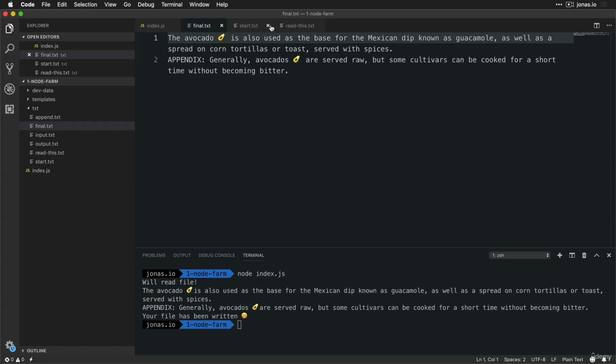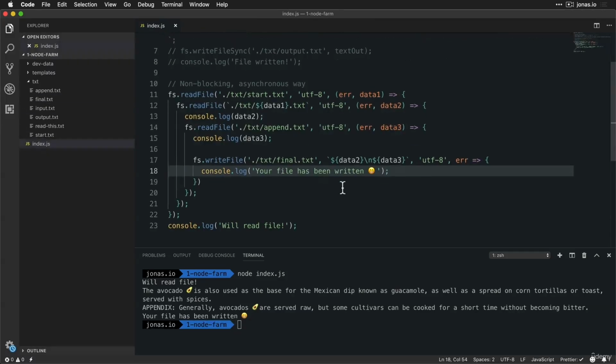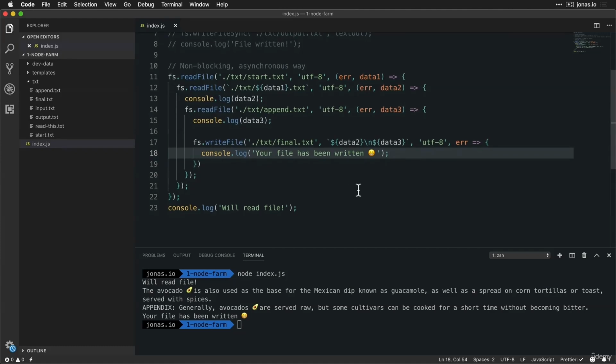Okay, so that is how we perform multiple steps in order using callback functions, right? Because imagine that you simply did the same file read and then the second file read right after that. Well, how would you then get access to the data from the first one, right? And so that is how this pattern emerges.